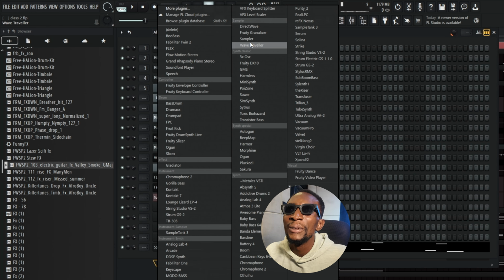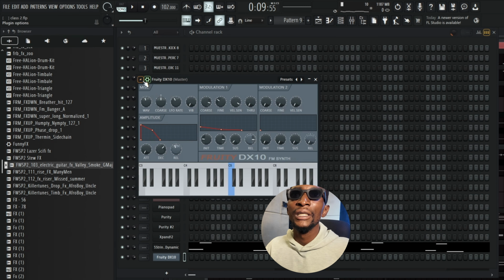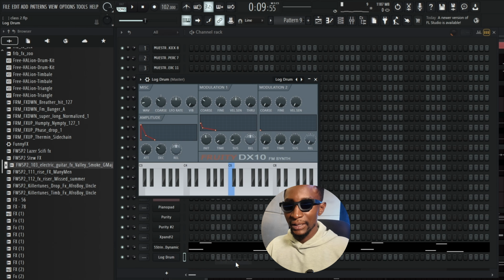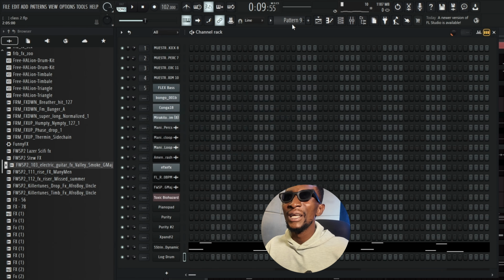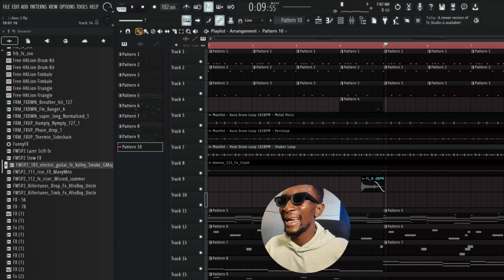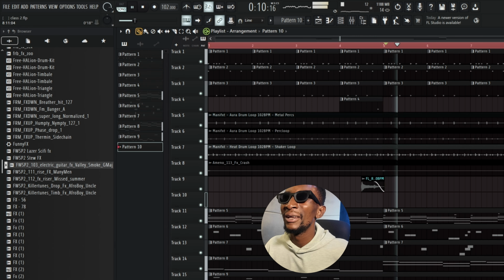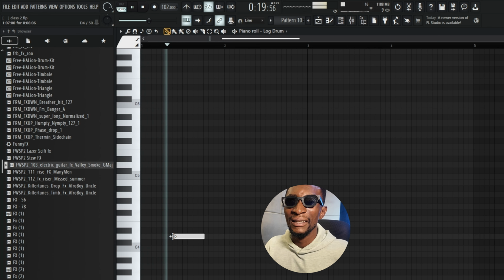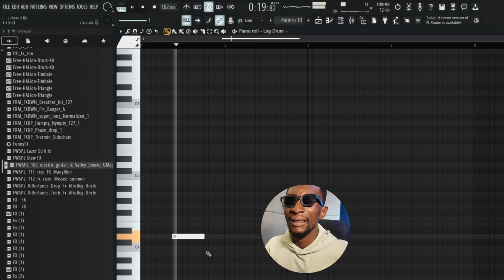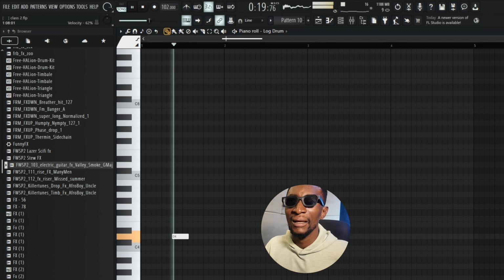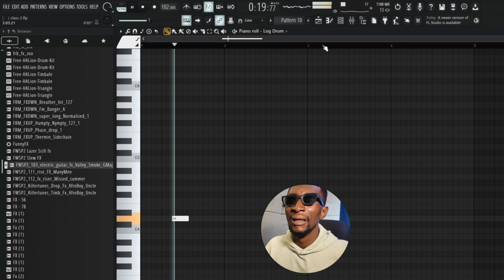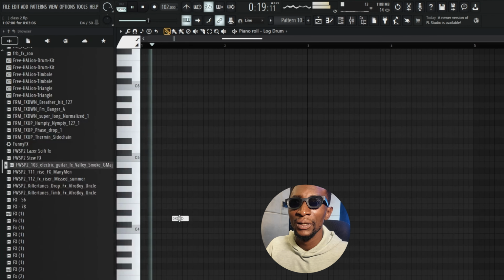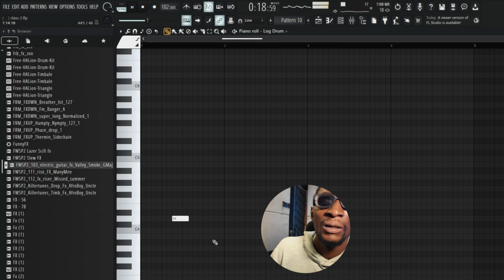If you just go, so log drum, let me show you guys where to get log drums here. Once you pick the Fruity DS10, come here, you see log drum. That's the popular log drum. You can just decide to use it to add some feel here. So increase the volume so you can hear it properly.